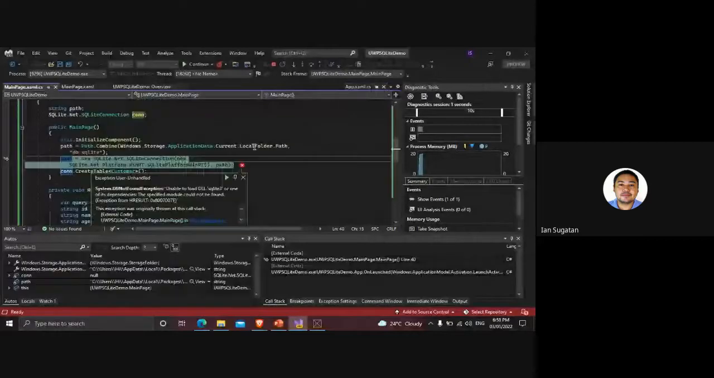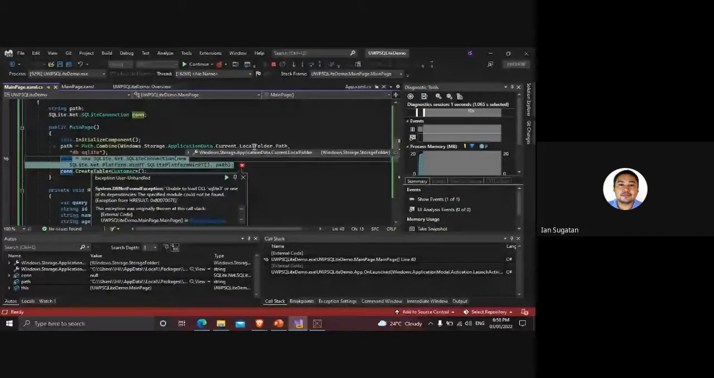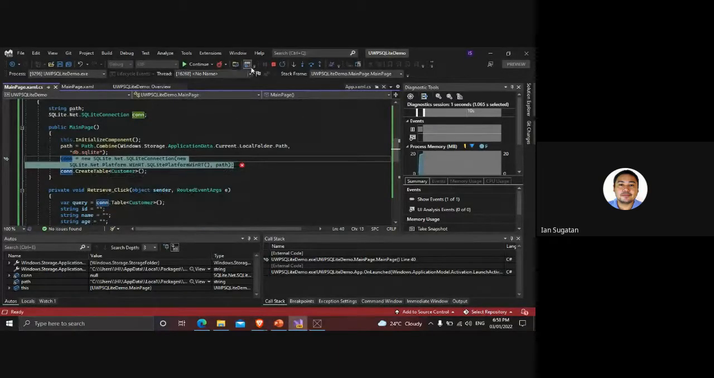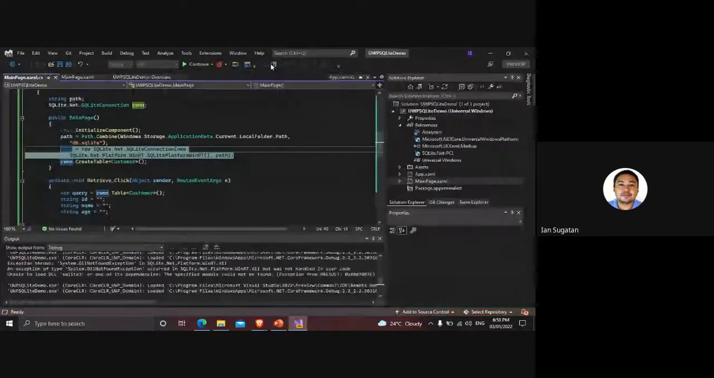Okay, what is happening? System.IO.FileNotFoundException: unable to load DLL SQLite3 or one of its dependencies. The specified module could not be found. It is understandable because I think it's in our main page CS. We can see the SQLite, but the program could not find the SQLite earlier. So let me stop the running.